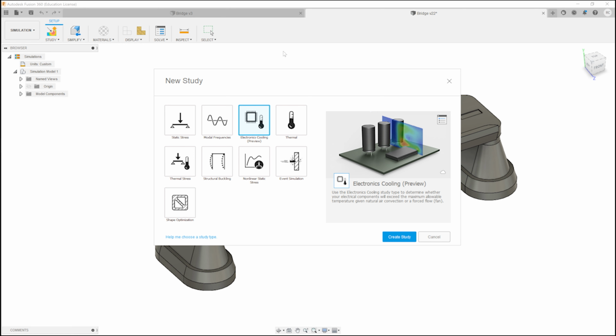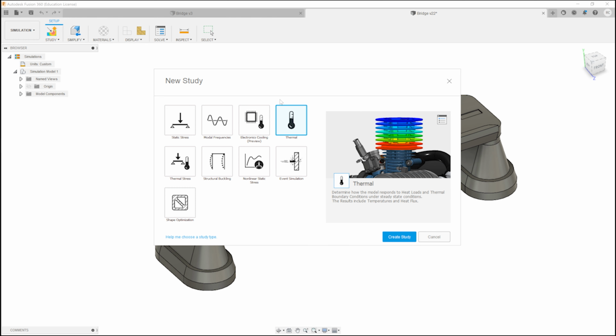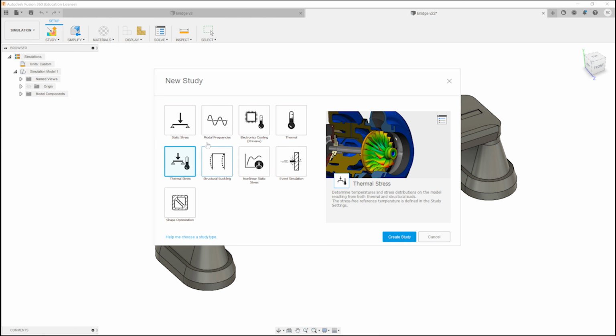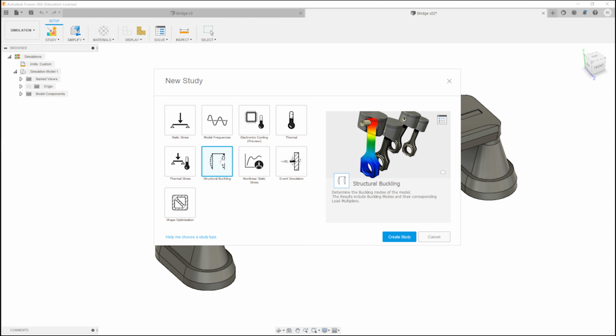Electronic cooling is a tool that allows you to visualize the temperature and air movement within electronic assemblies. Thermal determines the temperature an object can withstand. Thermal stress calculates how much force an object can withstand under different temperatures. Structural buckling is the measurement of displacement for an object that does not snap, but instead bends.